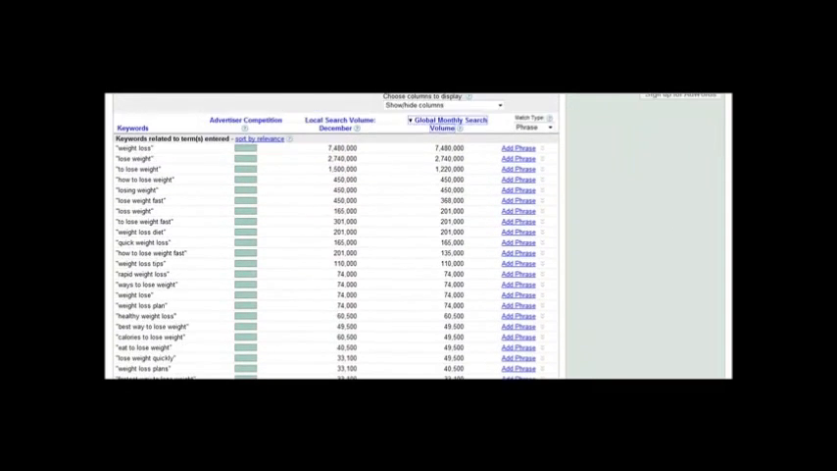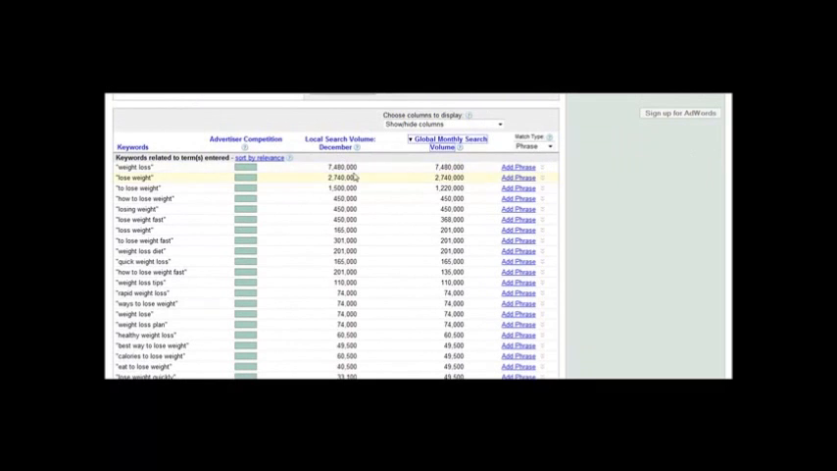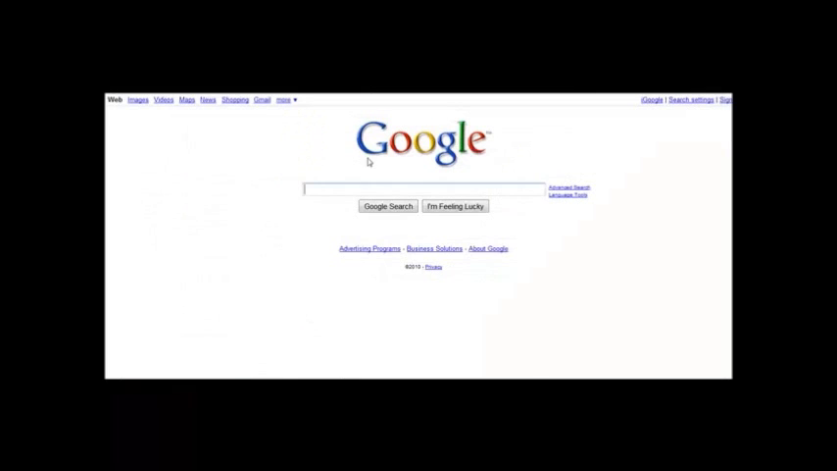So what you need to do here is under phrase match, you're going to notice here weight loss and lose weight, in the millions. To how to lose weight, that's pretty high. Losing weight. So let's come up with a few potential keyword phrases that we could target. So for example, how to lose weight fast might be a good one. So you could actually copy that phrase by right clicking it and choosing copy, and then also choosing add phrase over here. And then go on over to Google and keep it in quotes.